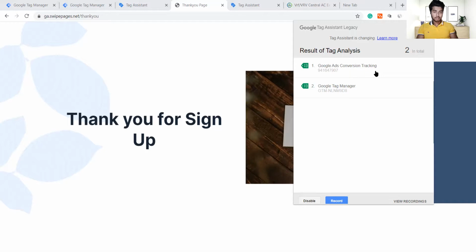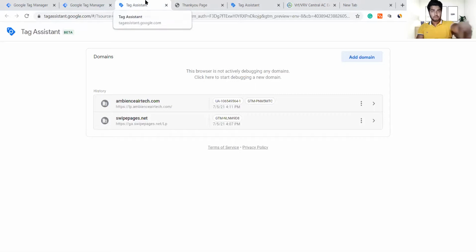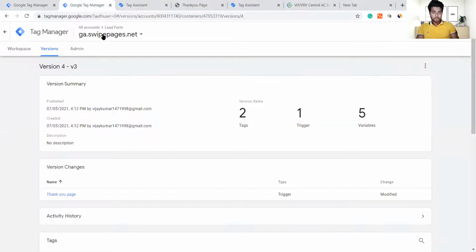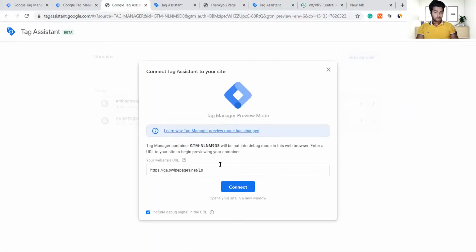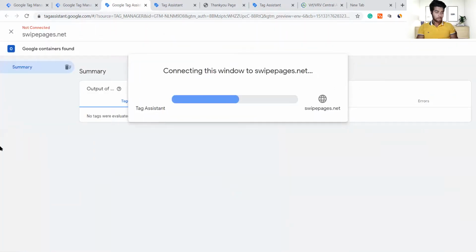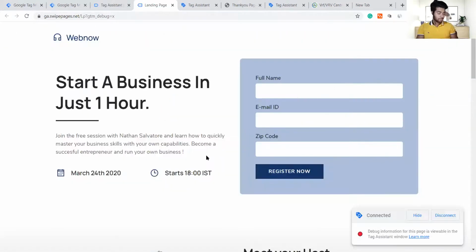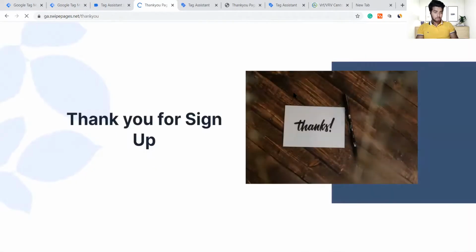So we'll come back here and I will show you this triggering in Google Tag Manager. Go to my workspace. I'm going to click on preview. Yes, the page is already there. Connect. Let's do one more time. Probably it should work. Yes, showing connected. I've just submitted. Wow, let's get submitted. And let's see.